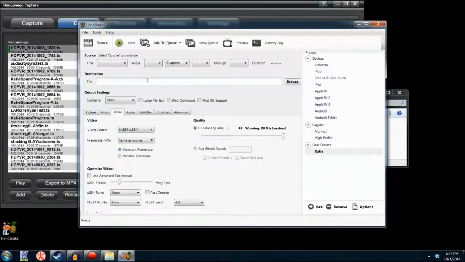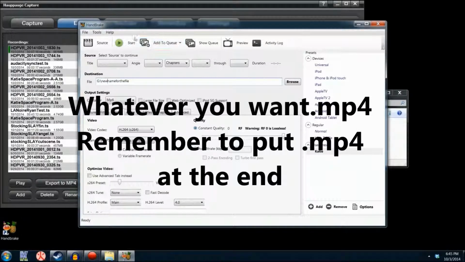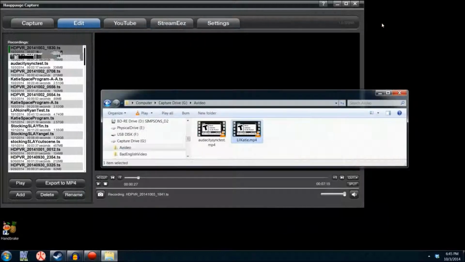And then it doesn't replace the file. You have to make a new one. So up here under destination, where it says file, you tell it where to go. Mine is my external hard drive, G, so I would put G, and then the new name for the file, whatever you want. Then you hit start, and it'll convert it for you. Mine was audio sync test, and I changed it to Little Katie. It's just the name; it doesn't matter.